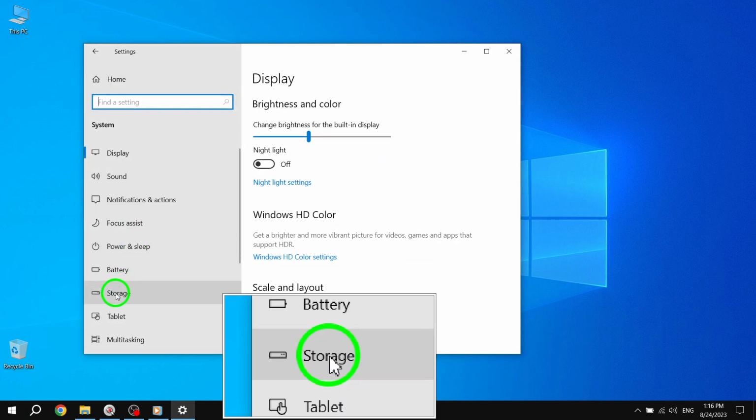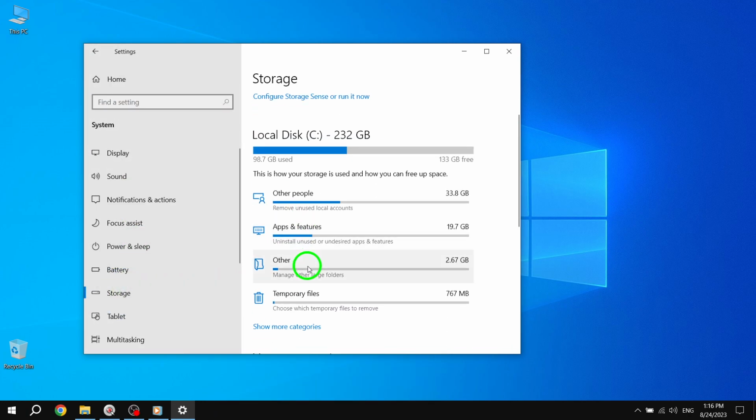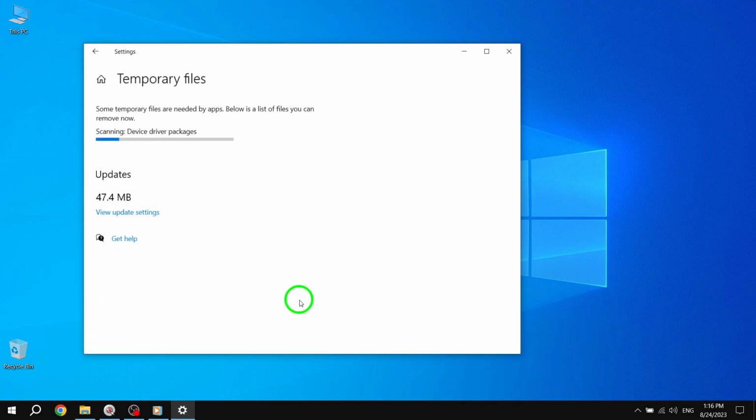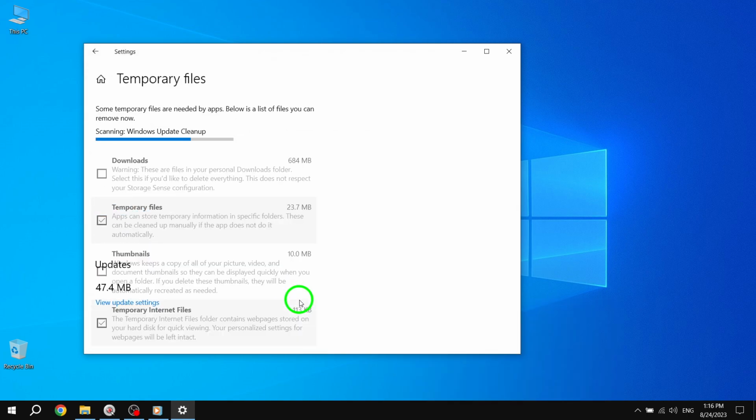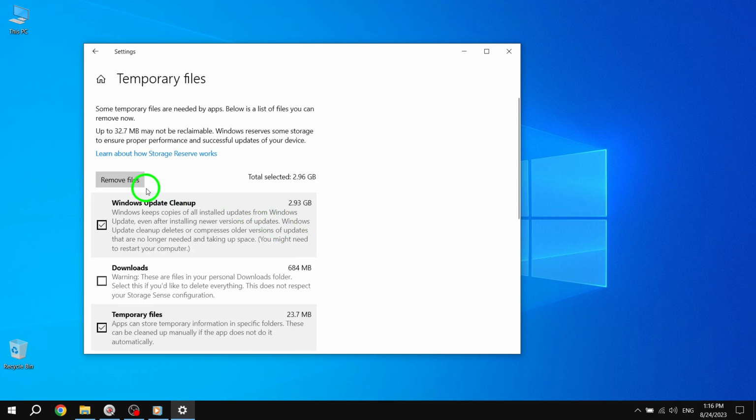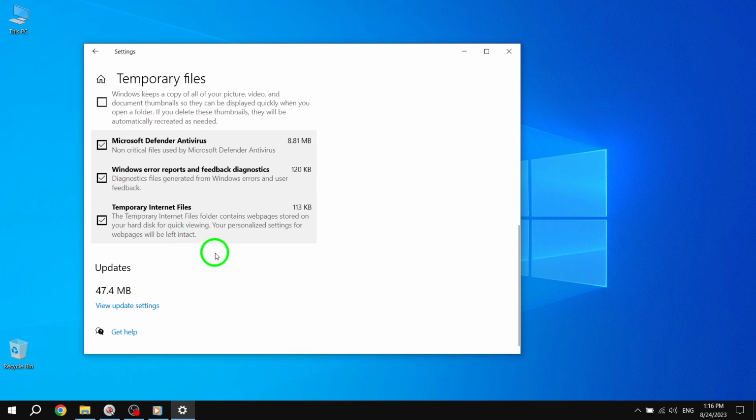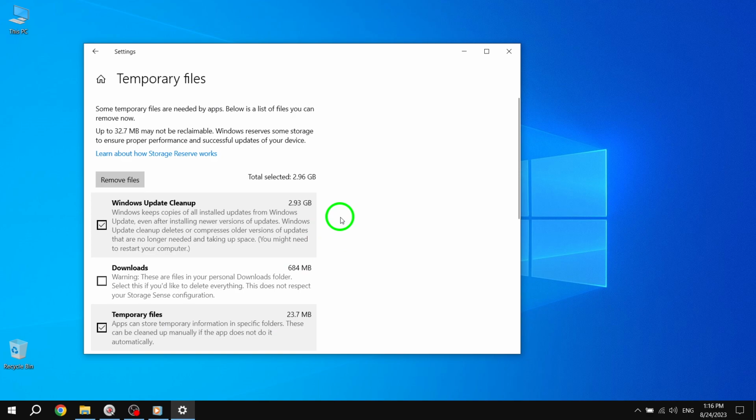Step 2. In the Storage settings, you'll find an option called Temporary Files. Click on it to proceed. Step 3. Under the Remove Temporary Files section, you'll see a checkbox labeled Empty Recycle Bin. Select this checkbox. Step 4. Finally, click on the Remove Files button to confirm and empty the recycle bin.